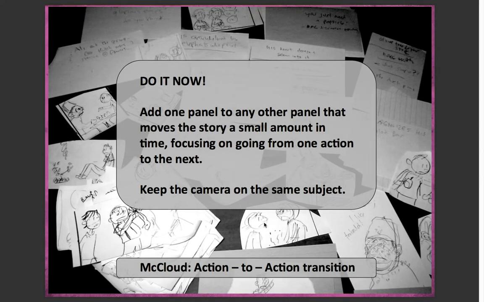So let's try that. Do it now. Add one panel to any other panel. Actually, at this point, you've only got one. That moves the story a small amount in time, focusing on going from one action to the next. Keep the camera on the same subject. In Scott McCloud's terms, he calls this action-to-action transition. So from your panel, add another panel that moves forward in time, focusing on a different action.